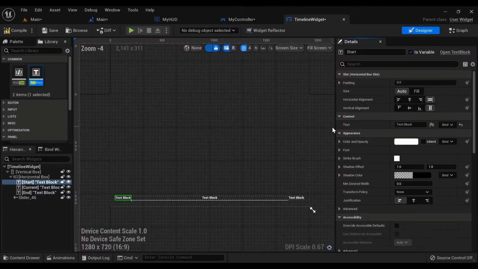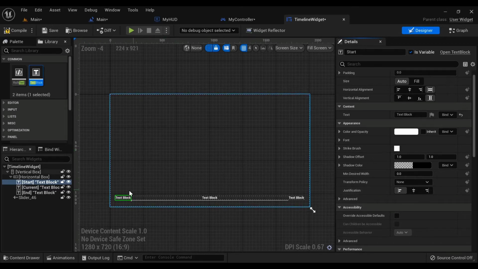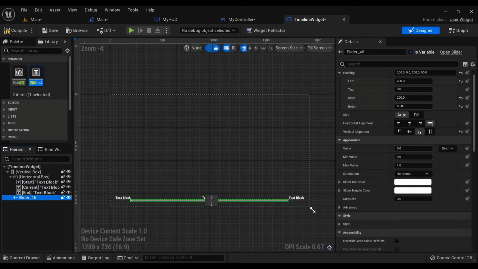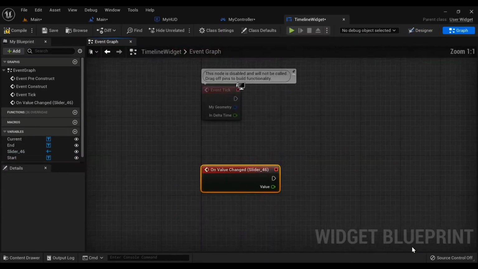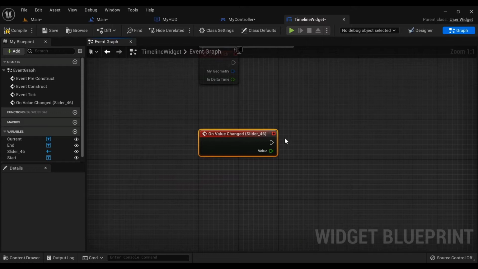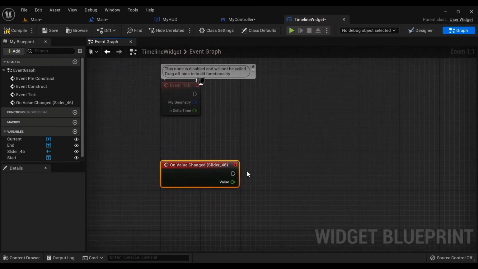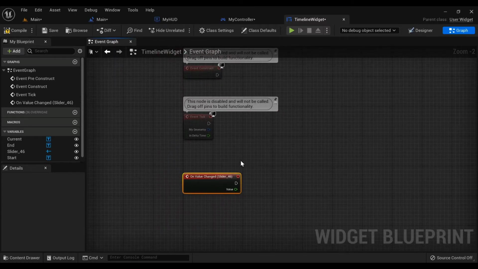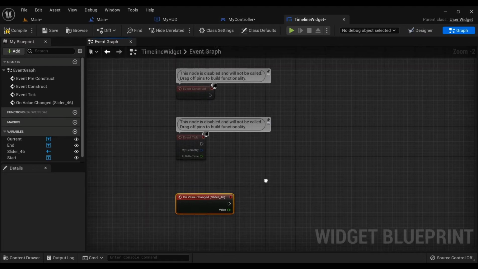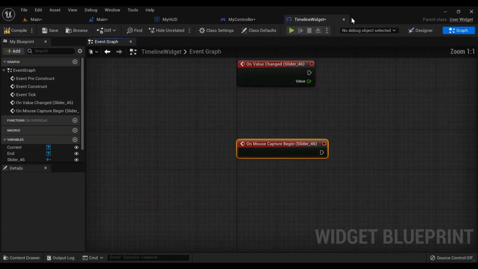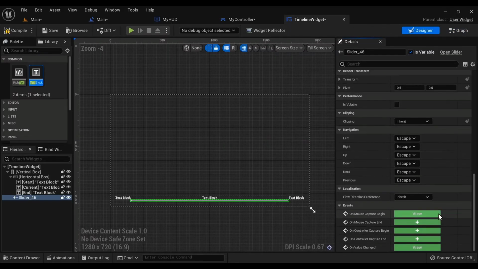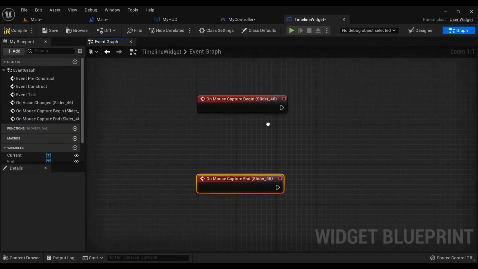Okay, so what we do need is to go down to the slider again and scroll all the way down, and then we need 3 events from here. So we want on value changed, because when the value changes we want to set the schedule, and when it gets clicked we want to pause the schedule. So let's capture both the on mouse capture begin, and the on mouse capture end. And we're just going to pause things there.